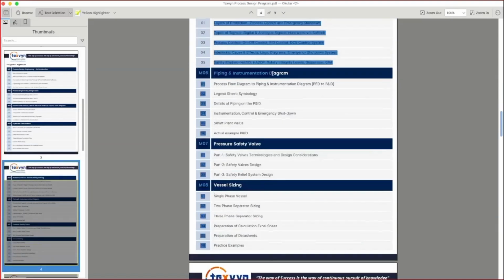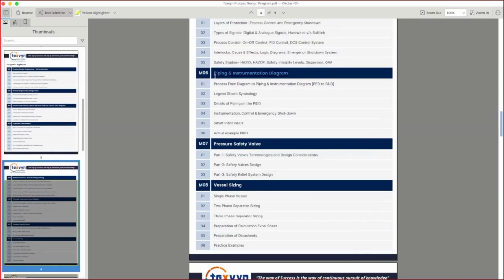The next module we will be covering is piping and instrumentation diagram. This is one very important module wherein we see how we will convert the process flow diagram which we had generated earlier into a P&ID. We will look at the legend sheet and symbologies, typical details which are to be shown on the P&ID, and how we show the instrumentation, control and emergency shutdown systems on the P&ID.